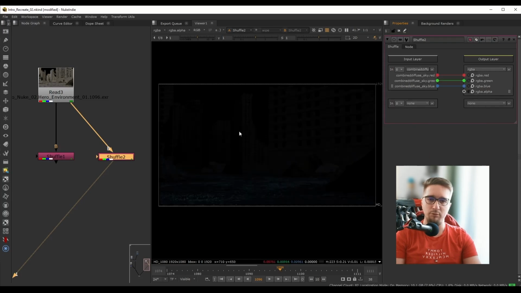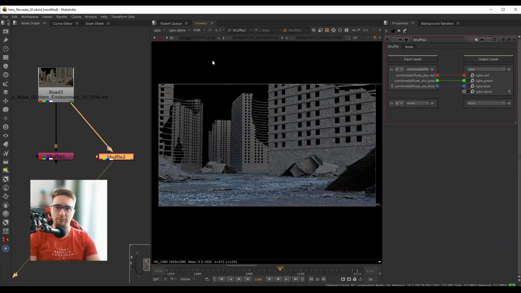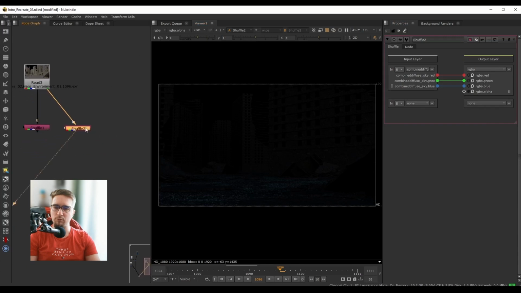our combined diffuse sky. So we can see that we do have some information over here. Let's go ahead and reset, and let's do one more for now.